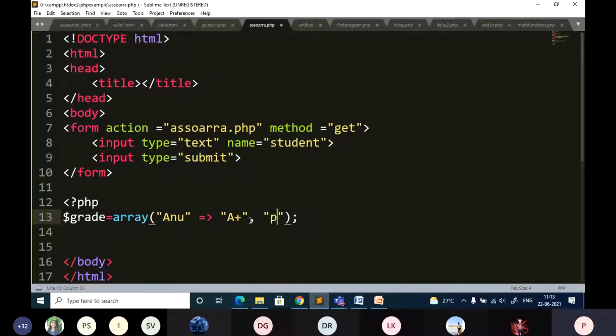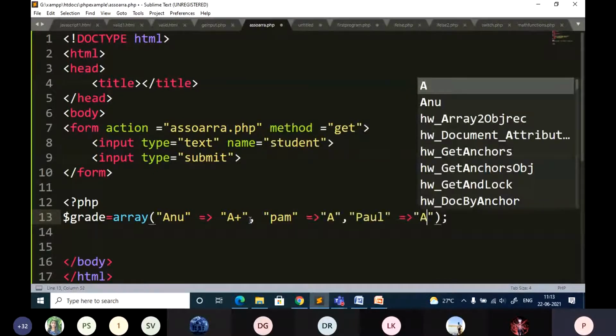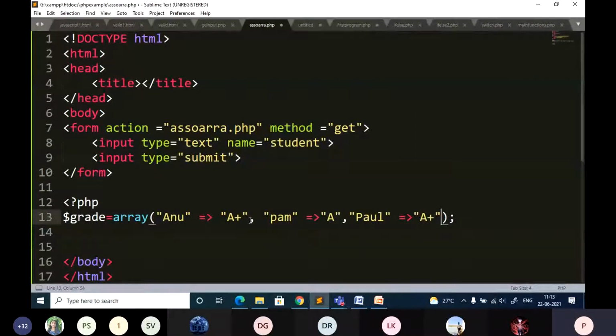The name should be in double quotes, the student name. You can just give it like that and add some more student details with respect to their grade. Here I'll just stop, but if you want, you can add some more students. This is how I have created the array, that is called an associative array. Just end here. Next, you need to display, when I give a name, Anu, the grade of that particular student.